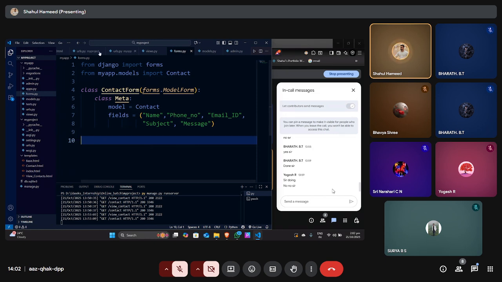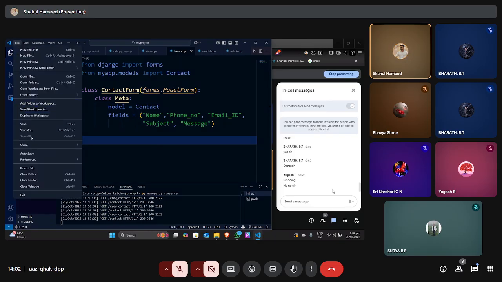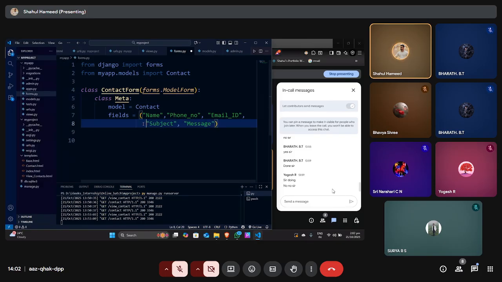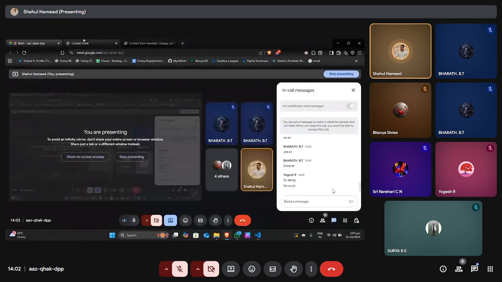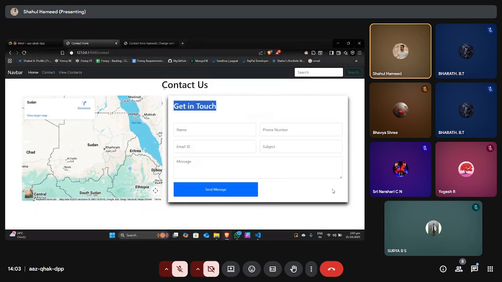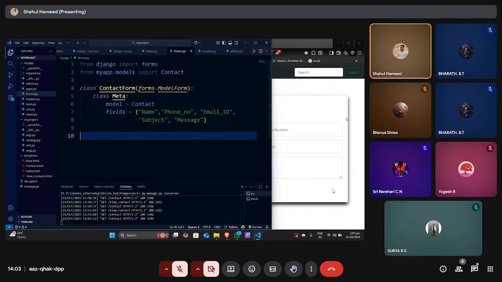And don't forget to save files, all files. Whenever you do some changes, press Ctrl S. Simply we just need to call this class inside here, this contact form, contact page.